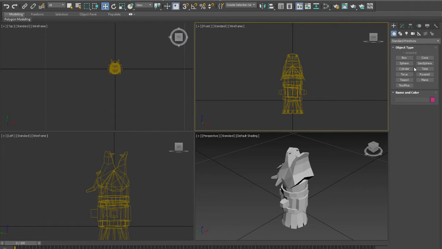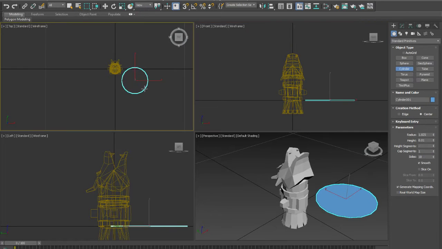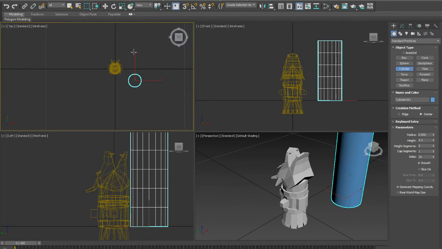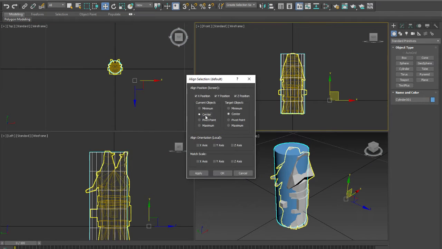So for a rocket, it's a cylindrical figure. So we're going to get a cylinder and we're going to put it here, and we're going to roughly match the size. We can edit this in a minute, so no worries. We're then going to go to the align tool and click on the Besiege object, and we're just going to center it like that, and click OK.